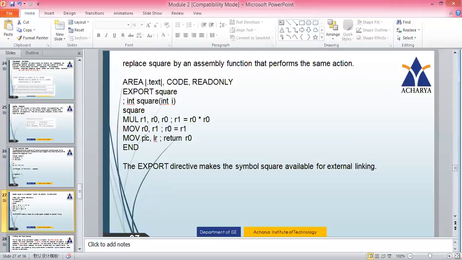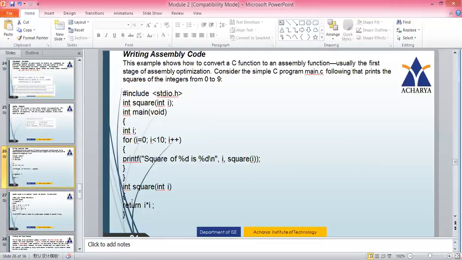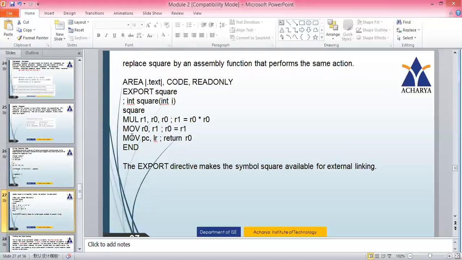That we are going to put into PC. PC will always hold the address of the instruction. So this will make the control move from the subroutine function to this particular instruction in the main program. MOV PC, LR will return the control from the subroutine to the main function, and it will end. So this is how we can replace the square function.